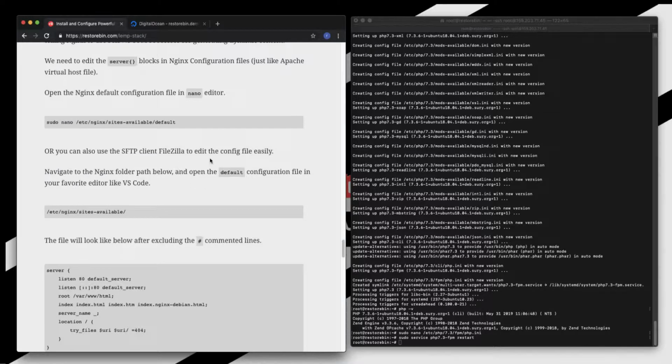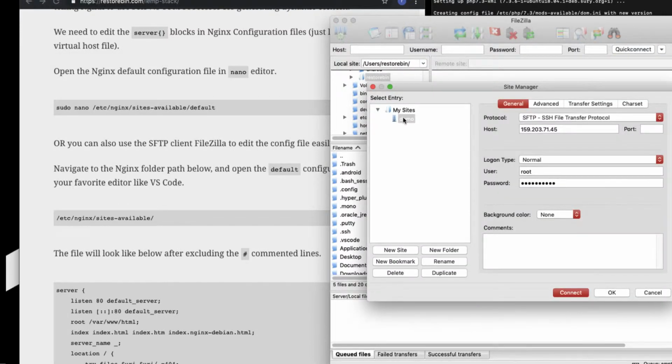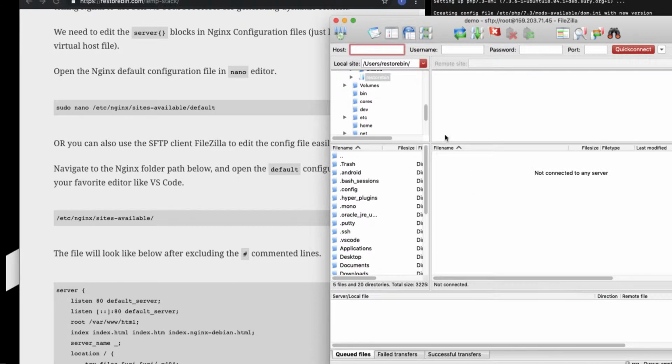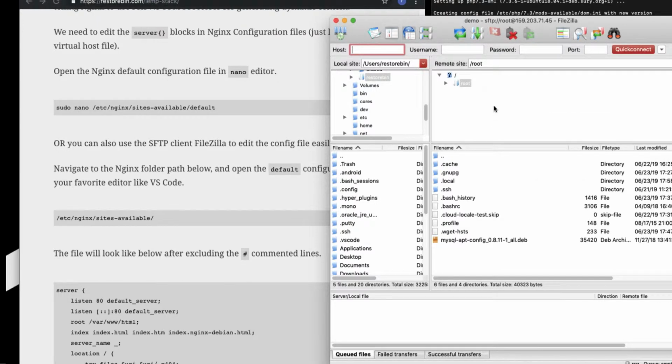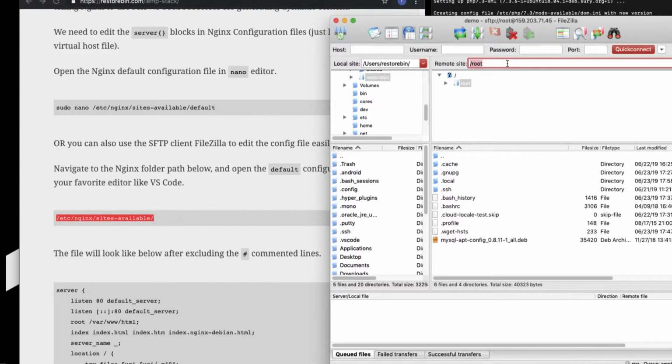For SFTP, let's open the SFTP first. Okay, so let's select our site and then connect. I configured this SFTP yesterday in the previous video, so you can go and check what the previous video is all about. Let's navigate to this folder or directory, just copy and paste it.